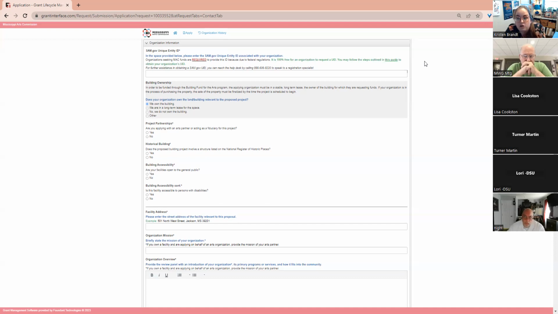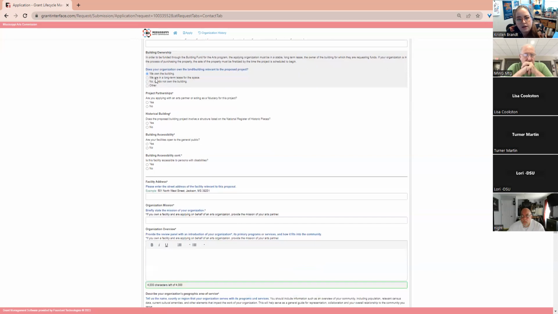It's completely free to register for a UEI on SAM.gov. So again, if you need any assistance, there's a link here in the instructions, as well as a list of the registration help desk there. And you can see this is one of those questions that we asked you in the LOI. That question will carry over. You won't have to answer it again.